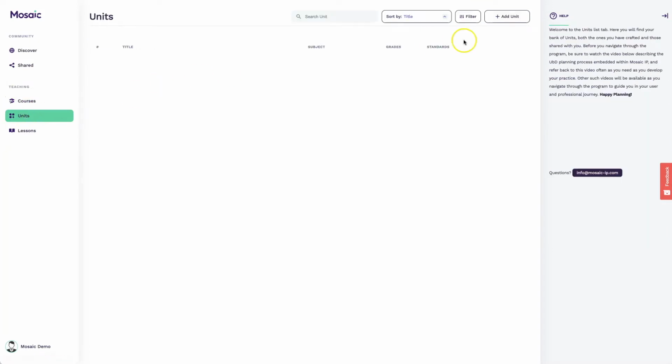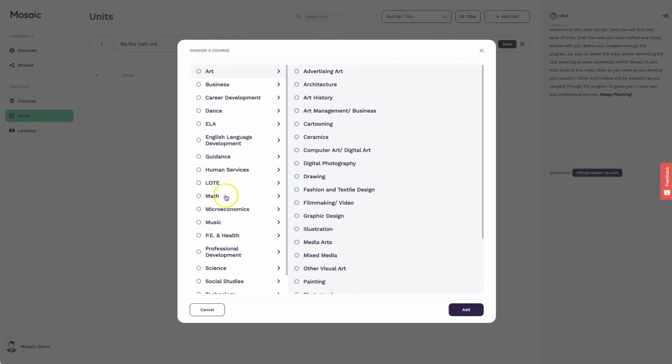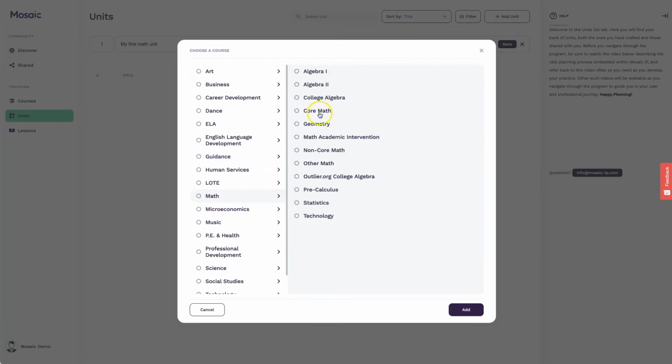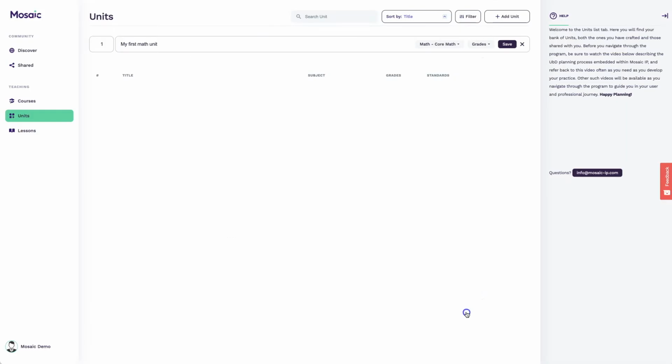When you create a unit, and I'll just say add unit, when I create my first unit, I'm going to say my first math unit. And then I'm going to choose my subject. Obviously, I guess I'm going to choose math since I used math in my title. Core math. And let's say that I'm grade 3. Okay, when I save this, I will have created the card or the possibility of my first unit, right?